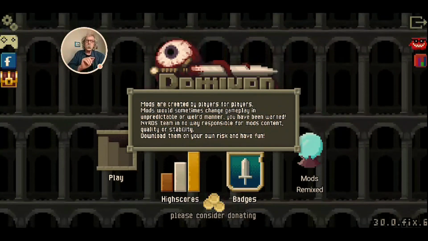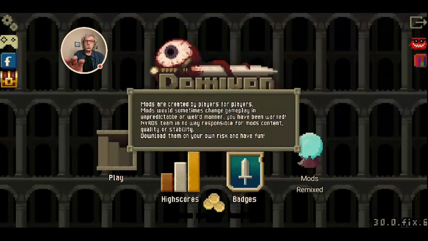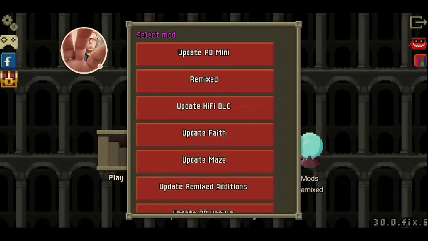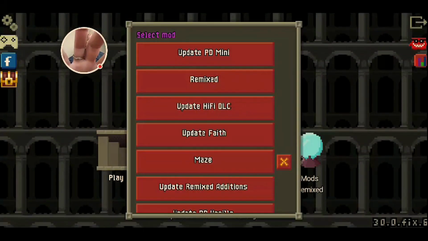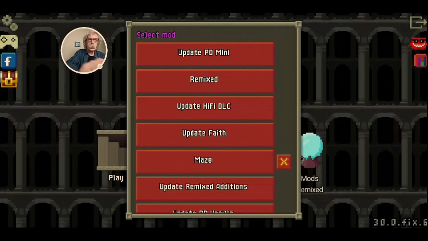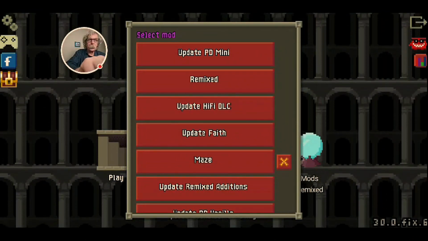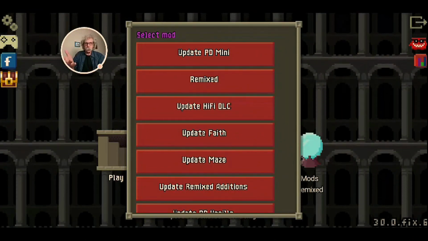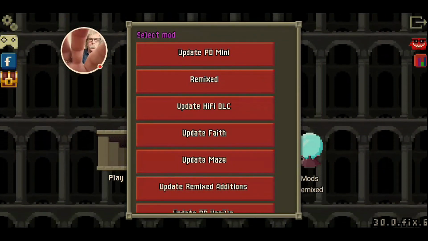These mods are actually built into the game now. These were created by players, but he went ahead and decided to add them to the game. You download them into the game, and then you can deselect them to deactivate them if you don't want to play with them.